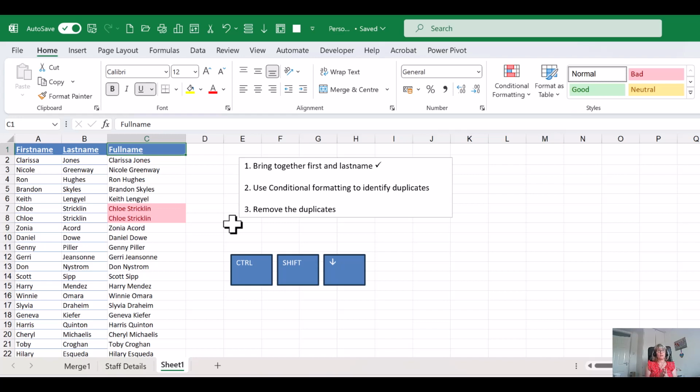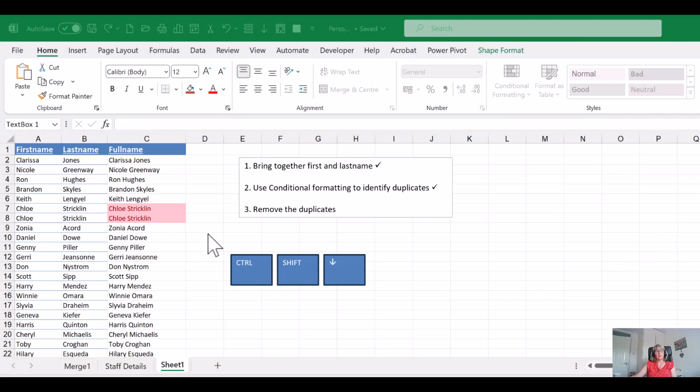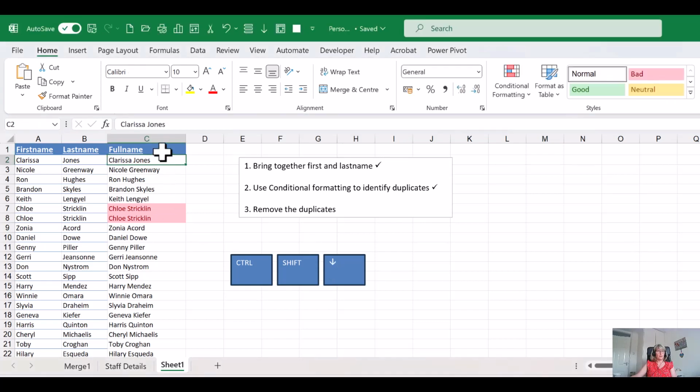You can go straight on to number 3 and remove them, but I find viewing them first is a really good way to just make sure I'm doing the right thing. So now we're going to go on to step 3, which is remove the duplicates.